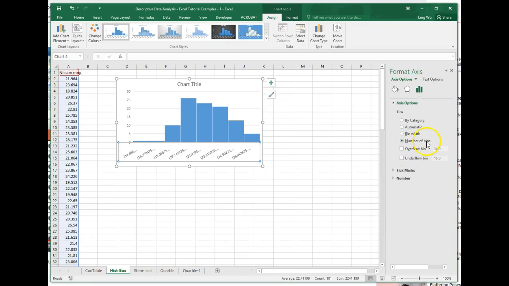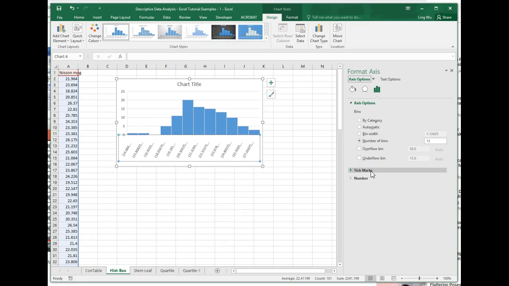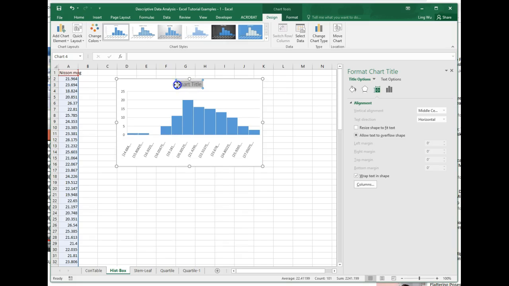Once we select the number of bins, we're supposed to see a number on the right hand side. So you can see in this case, number of bins is 8 right now. You can change this number to 12. That's basically you will see a little bit more precision on each, because we divided the bins into 12. So we change the chart, the histogram.